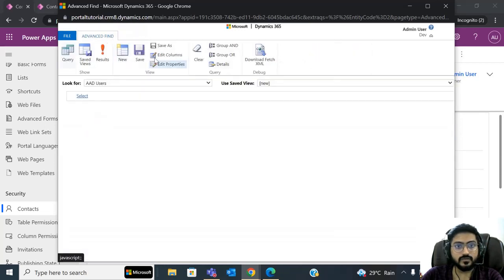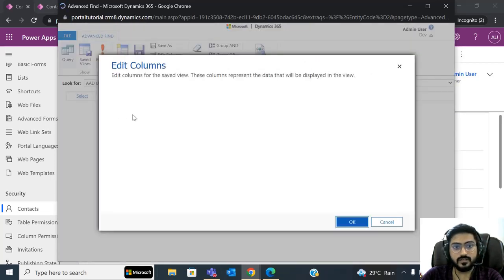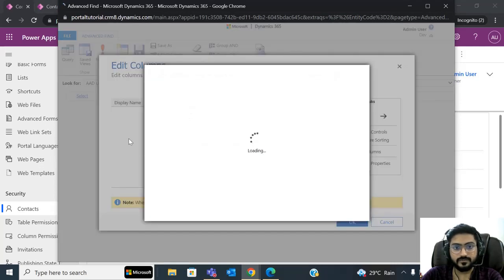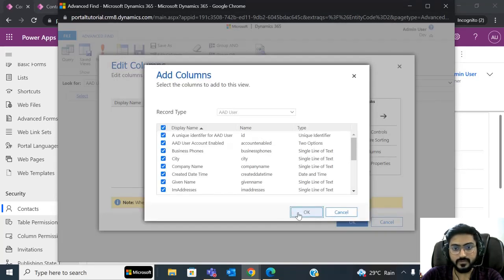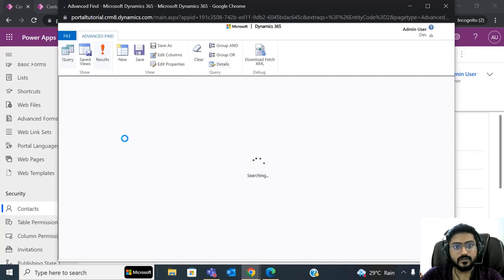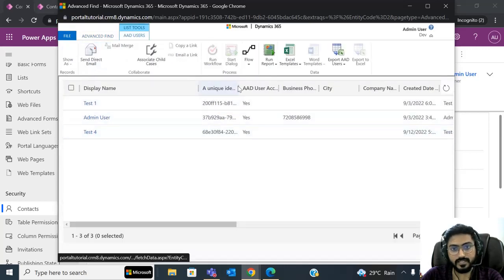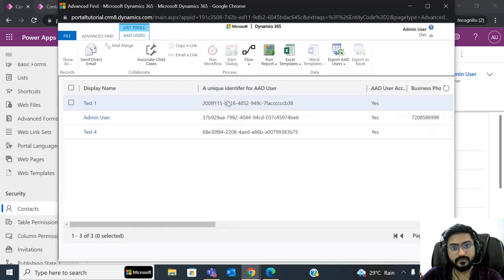So if you go to edit columns, basically from this, select all. So basically this is the ID. This field, whatever data you are getting inside this field, is basically the username. So you can get this data in the Power Automate flow or in the Azure Logic App.